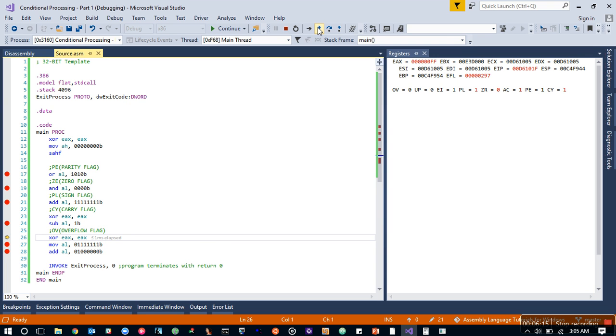Next, again let's clear out the EAX register. We XOR that, clear it out. Now we move into AL all the values. Now what's going to happen is, now the EAX register has 7F and all the flags are clear over here. So now in the next instruction we are going to add this guy.